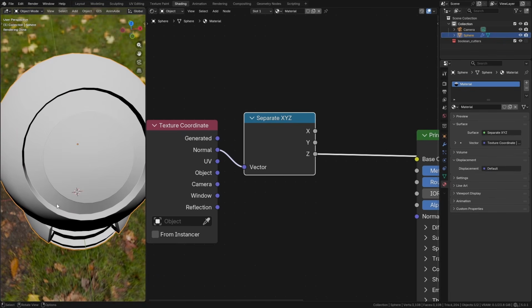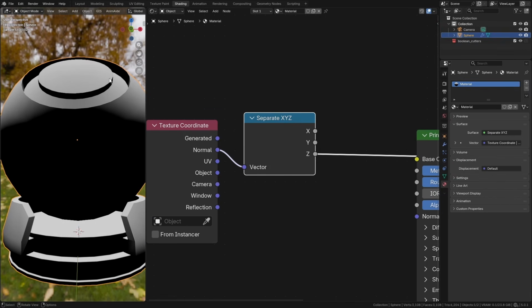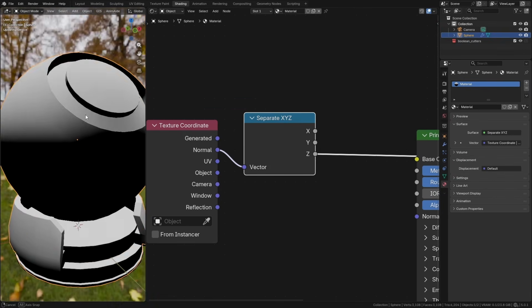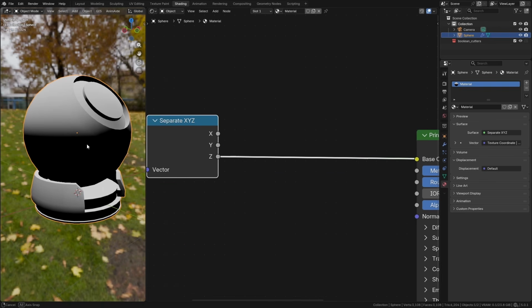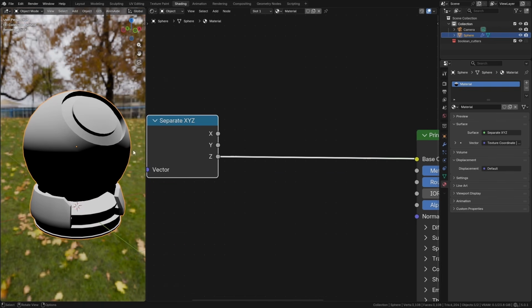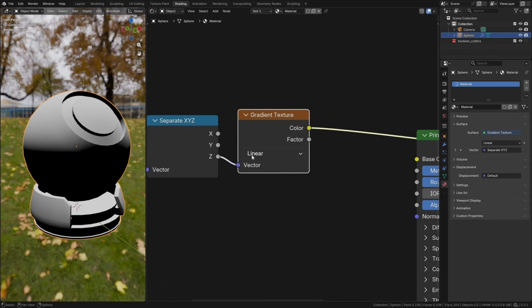So only the faces that are pointing upwards are going to be this grayish white color, and all the faces that are pointing down are going to be black, and you get a gradient in between the two. Now this gives us quite a hard difference between what's pointing up and what's pointing down. I want to smooth it off a little bit, so I'm going to add a gradient texture, and this allows us to control the falloff.